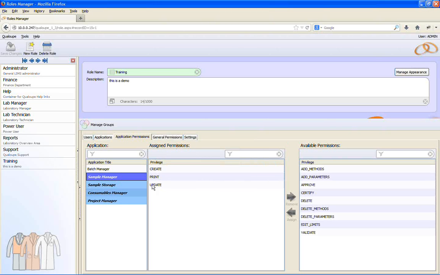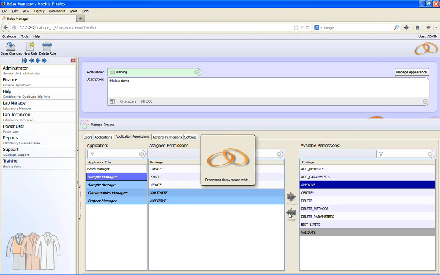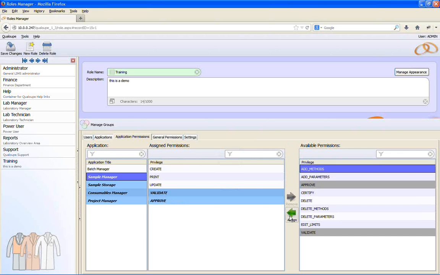So if I go to Sample Manager, I've added Create, Print and Update, but some of the applications are a little bit more sophisticated than that. There are more functions available which have permissions associated with them. So for Sample Manager we have the ability to validate results, so we'll add that, and to approve samples. Again, we have certify on here, and we've got add methods. So I'll say we can add methods, but I might want to leave out delete methods.